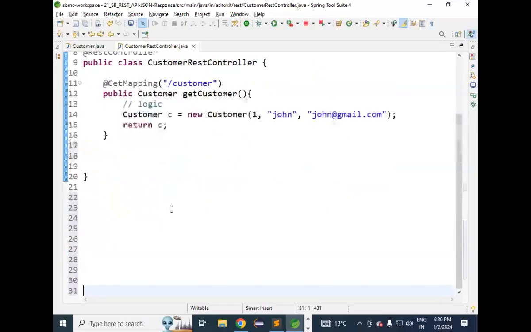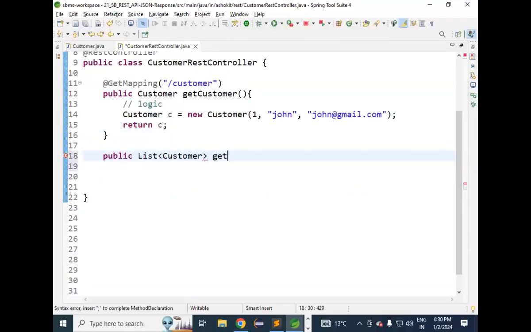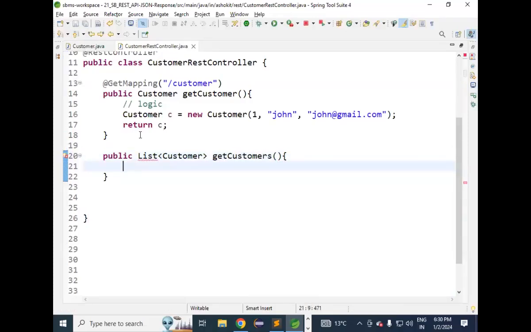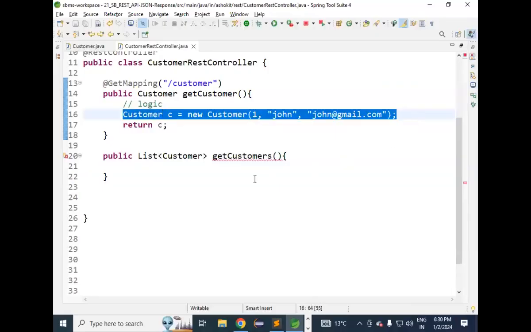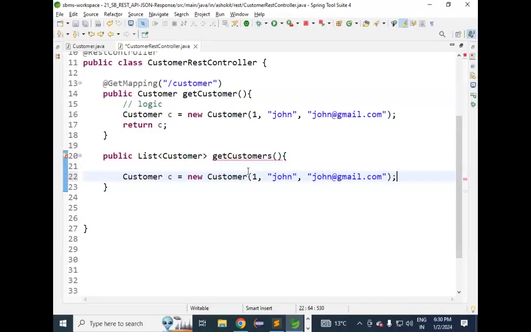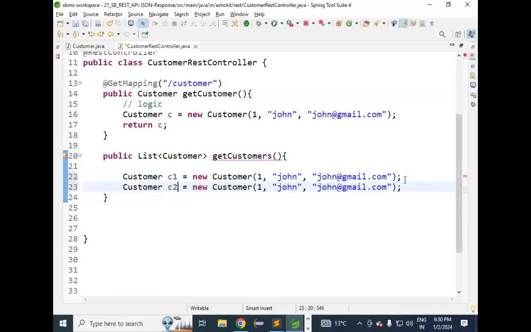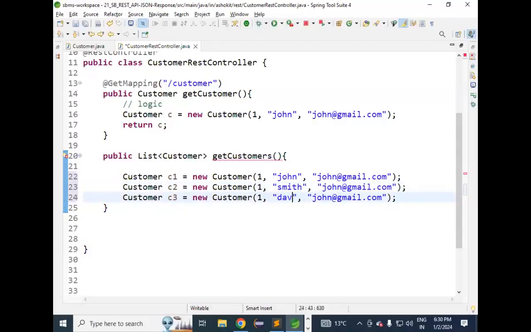Create one more method. Public. What is the return type? List of customer. Then I'm going to use getCustomers. Okay, so let me create multiple customer objects: customer 1, customer 2, 3, something like this. You can create multiple objects, right? All these customers, let me change the name: John, Smith, David.